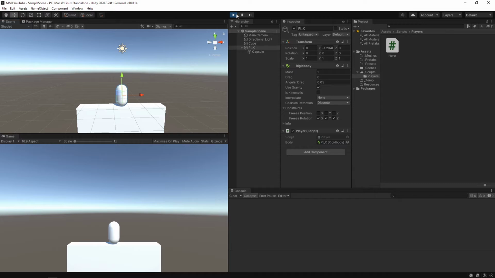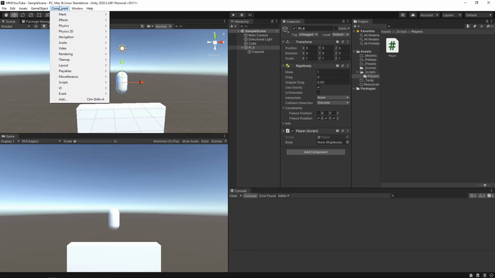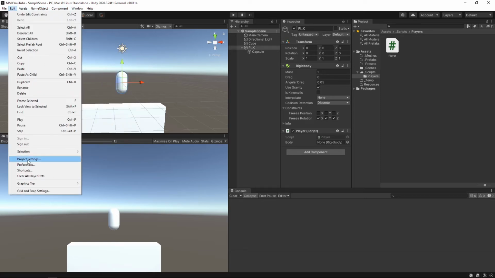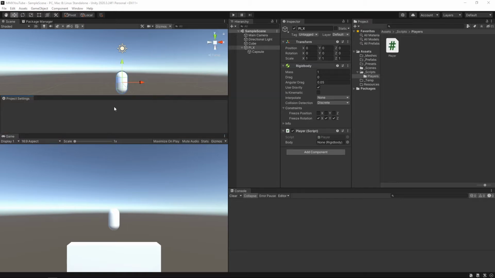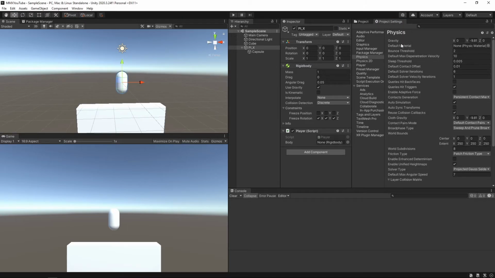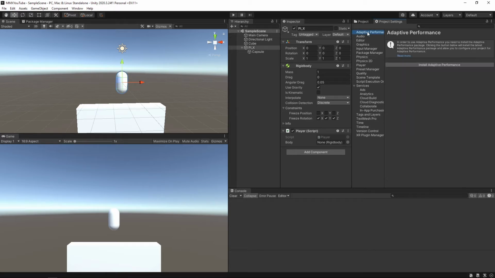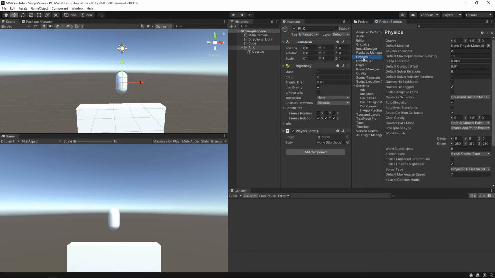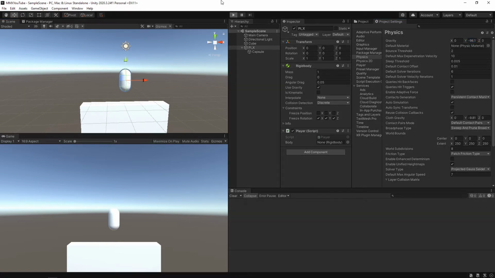But this gravity is not the strength of gravity we would need for a Mega Man X game. So go to Edit, Project Settings, drag and drop the window wherever you prefer, about it on the project folder. And now find Physics, find gravity, and make it 10 times as strong. So instead of 9.81, it's gonna have 98.1. And it's also going to be negative. So keep that in mind. That's normal. Minus 98.1.